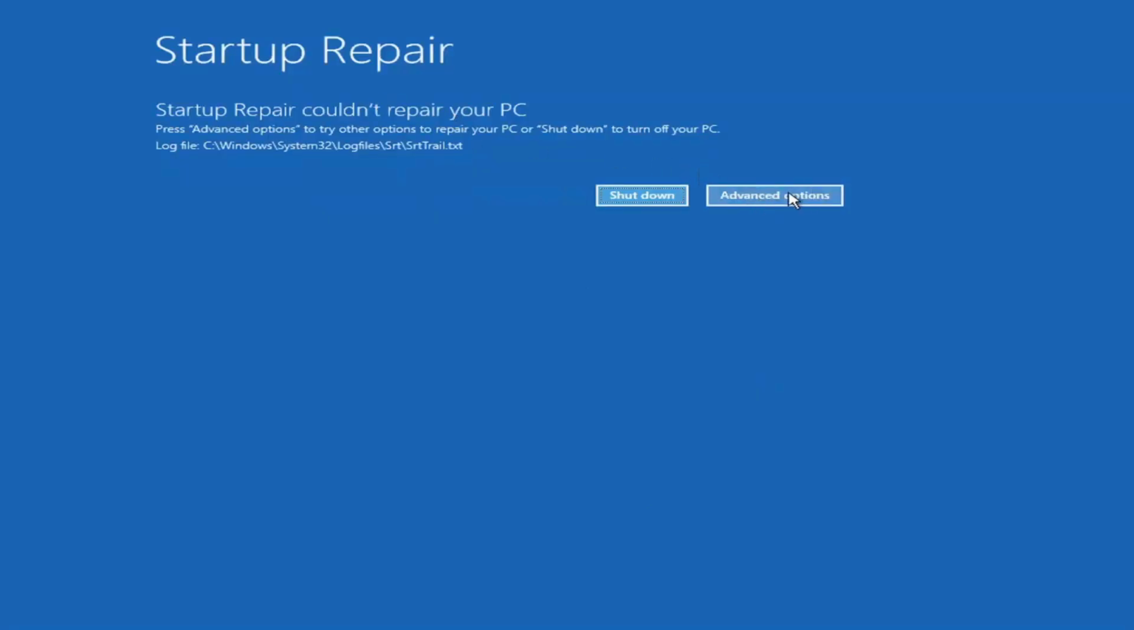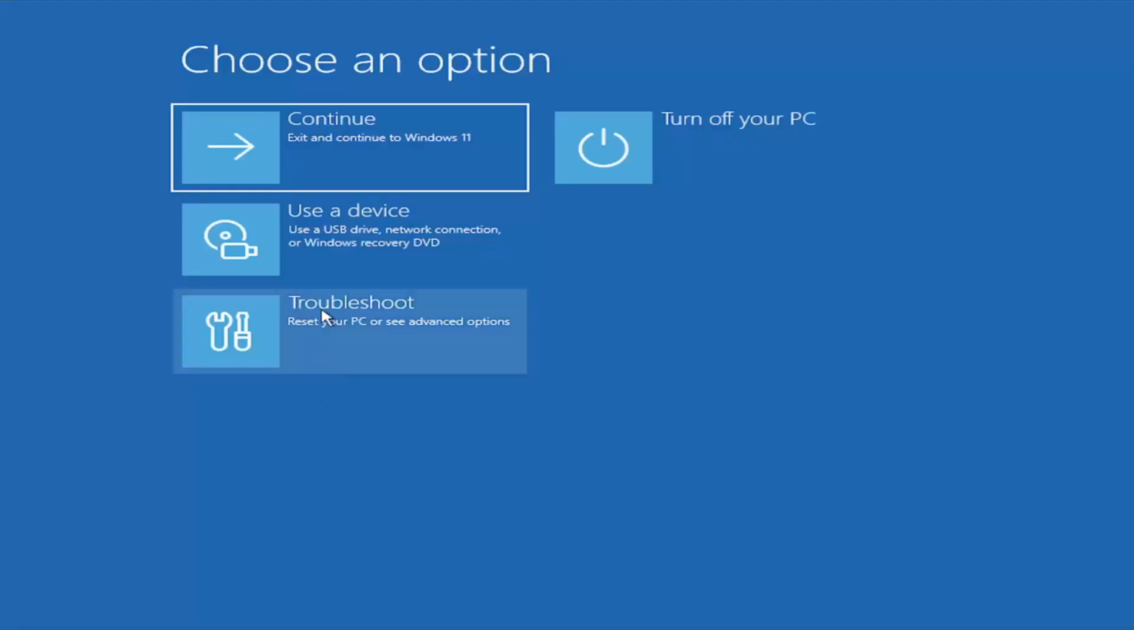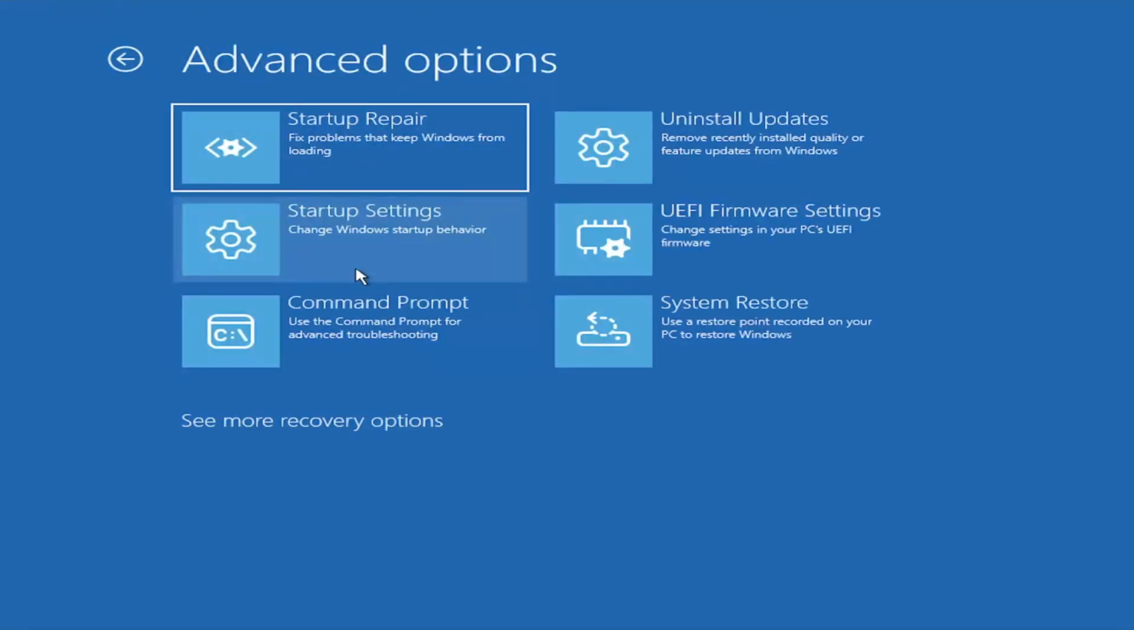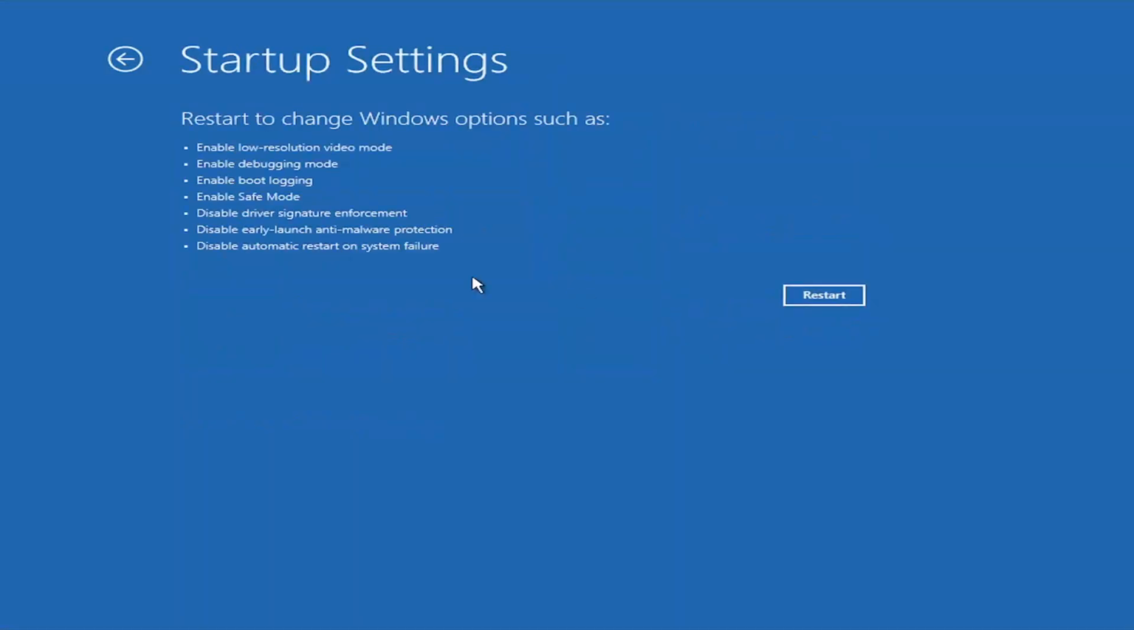Something else, if we go back into advanced options here, and then select troubleshoot, we're going to go underneath advanced options again. You can actually access safe mode by selecting startup settings. And then if you select the restart button, you have the option on the screen, select safe mode with networking, which will give you a key on the screen.